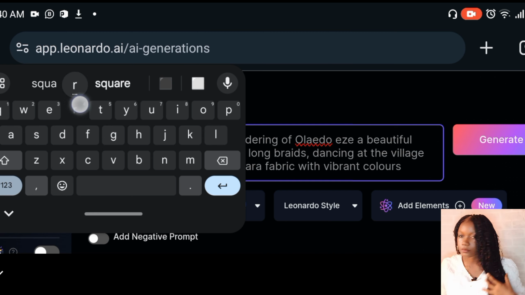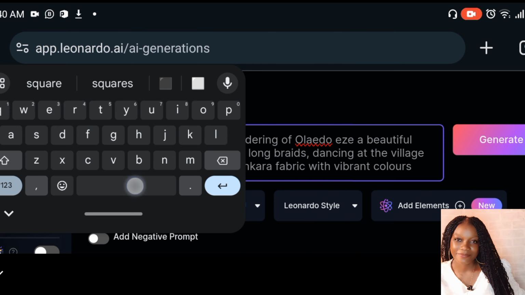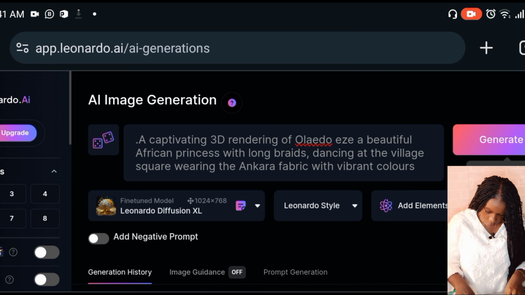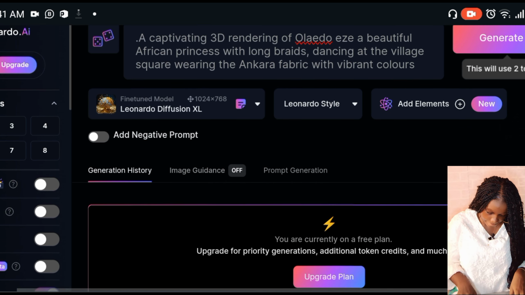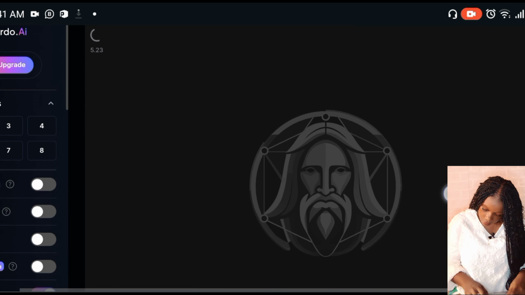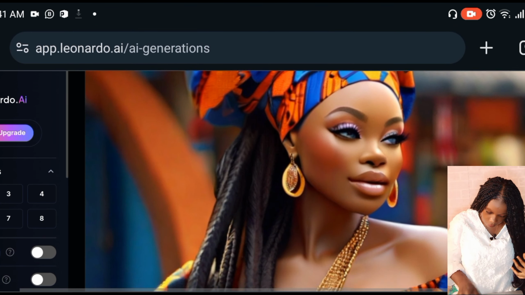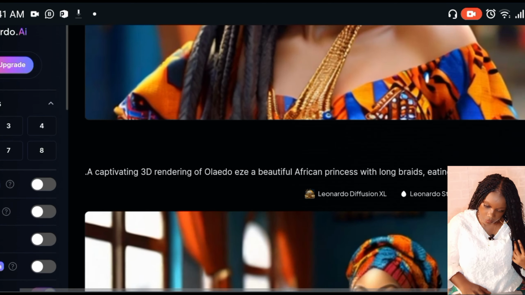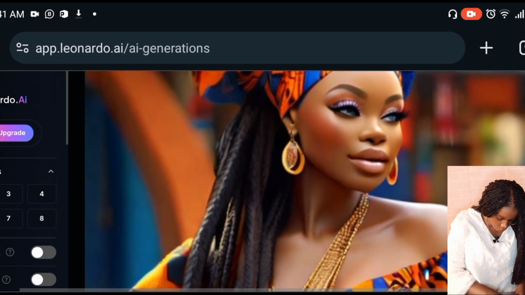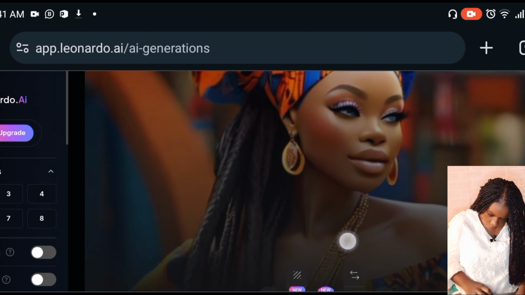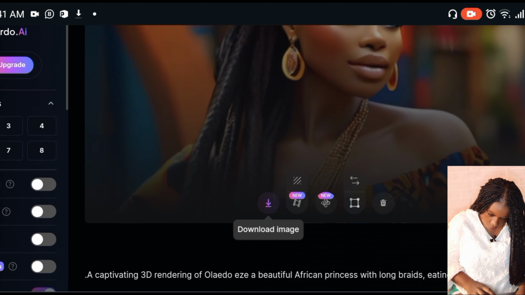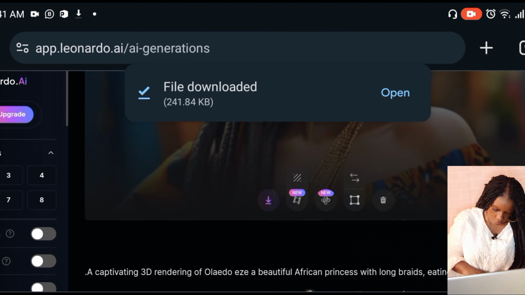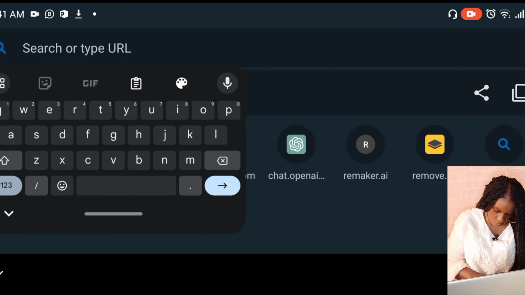You can choose a perfect dimension or the number of images you'd like this app to create for you. So now I've clicked on generate and I'm just going to scroll down to see the picture that Leonardo AI has created for me. Now this is the picture. This picture is looking good and kind of represents the African vibe that I'm going for. So I'm just going to download it right about now.